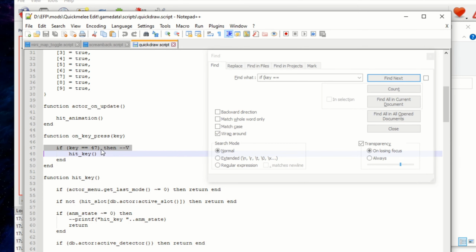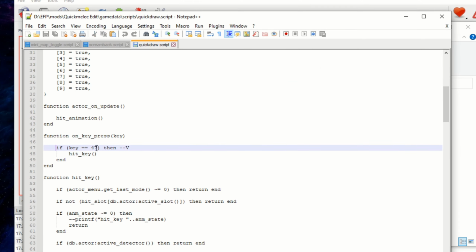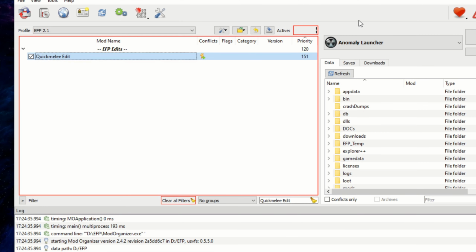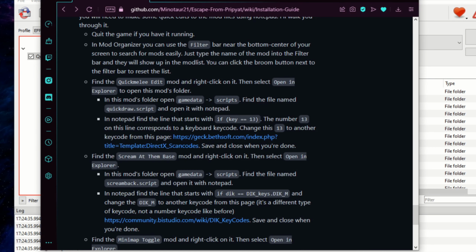Let's come back over here, and on line 47 in our quickdraw.script, we're going to change this. I'll just go ahead and do it with you guys. So it will look like this, 13, and you're going to take this and change it to 47. Okay. And then what you're going to do is save this and you're good to go. So you can go ahead and close out of this, and we're going to do this process a total of 3 times. And we just did one of them. It's not super hard. So let's go back to our walkthrough here.